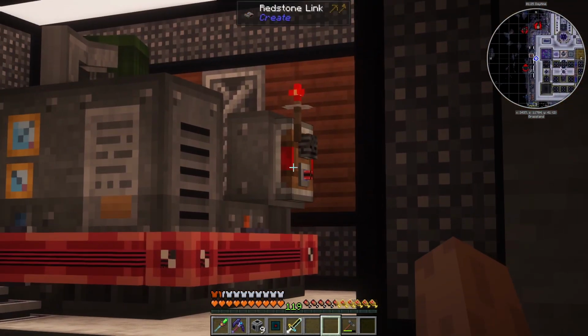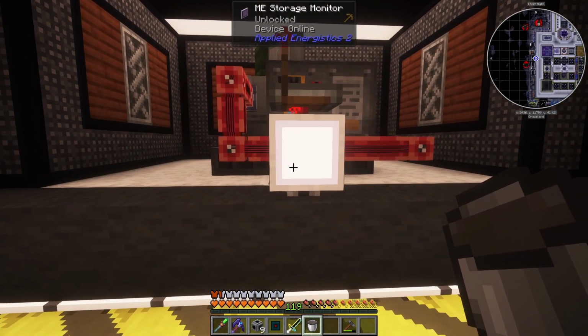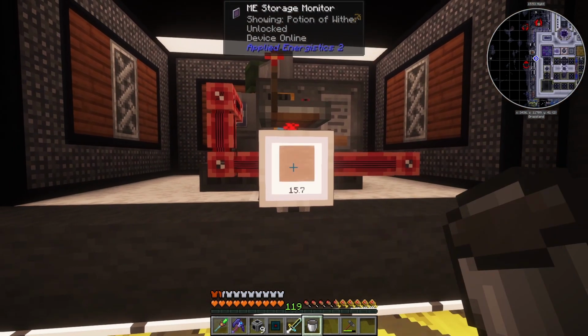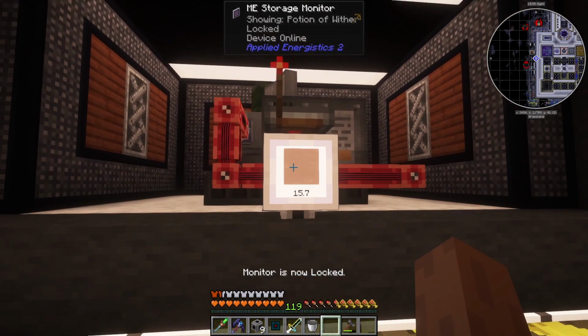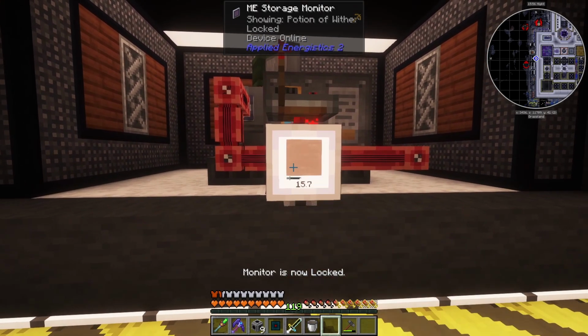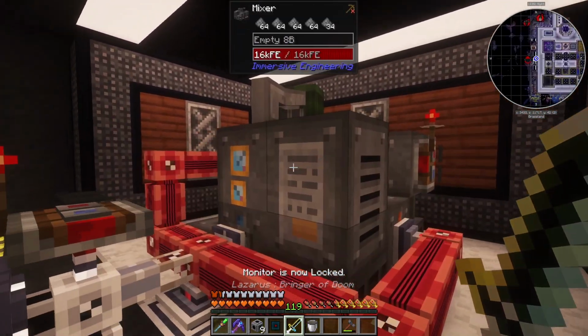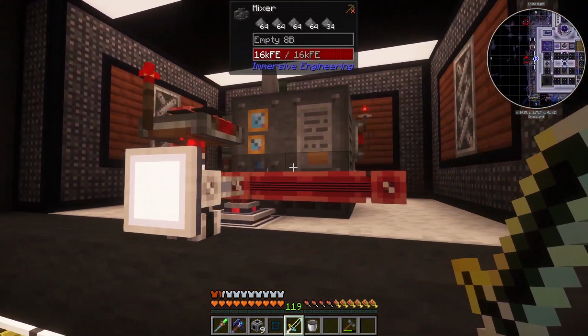Sure enough, it's off. I'm just really quickly gonna go right click this bucket here. I don't want to measure the buckets. You right click it again, it turns into the fluids. Shift right click with an empty hand to lock it, and now you can't change this accidentally. Perfect. Next order of business is we gotta turn it into a splash potion.